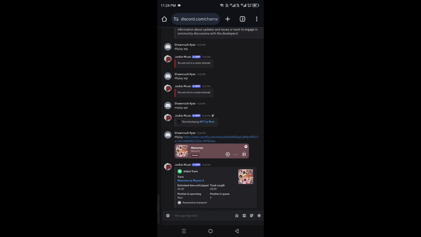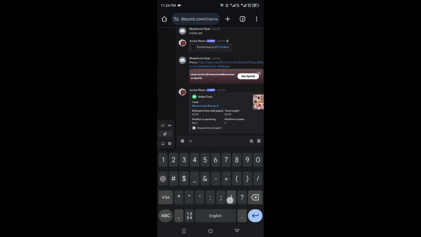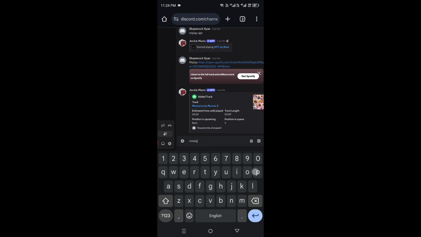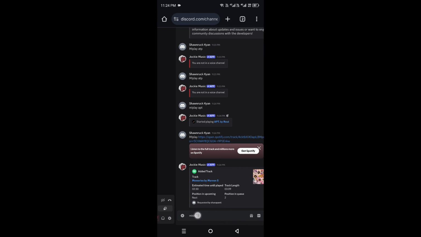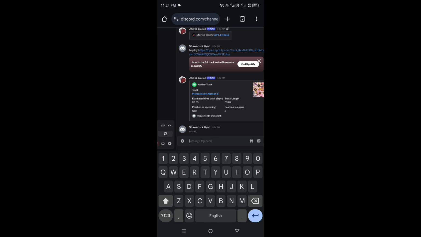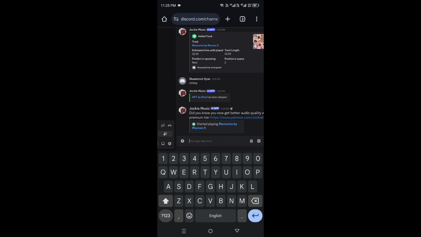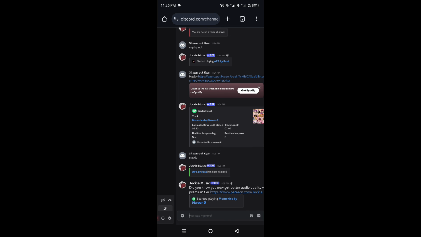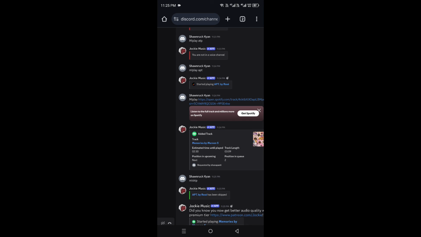Then you can listen to it. And let's say if you don't want any music, you want to stop it, you can also do it. You have to give it a command, which is m exclamation mark skip, and after that the music will get skipped and the music will stop. And then if you would like to play another song, you can repeat that key and the new song will play. So that's it. This is how the Jockie Music bot works on Discord mobile.